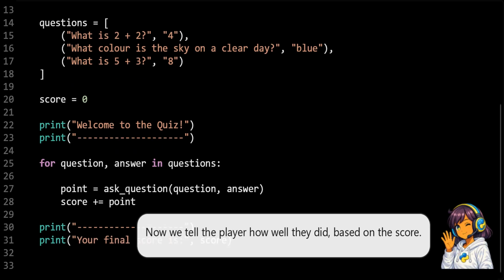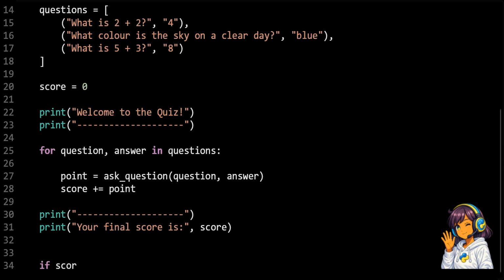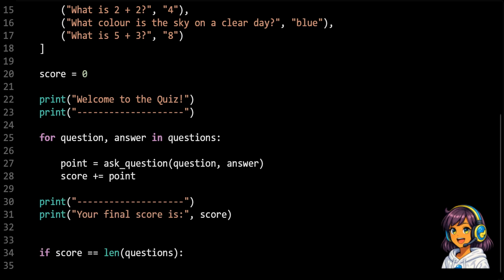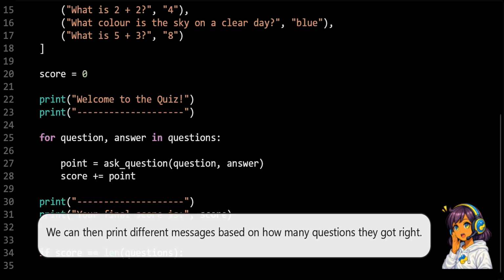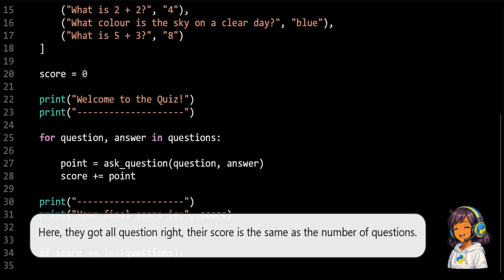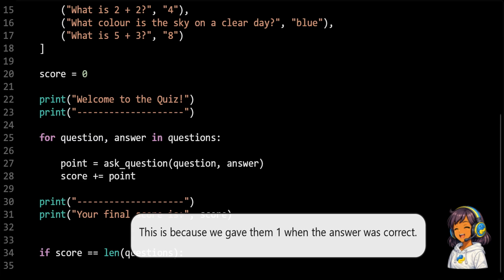Now we tell the player how well they did based on the score. The Python function len in len questions tells us how many questions there were. We can then print different messages based on how many questions they got right. Here they got all questions right. Their score is the same as the number of questions. This is because we gave them 1 when the answer was correct.